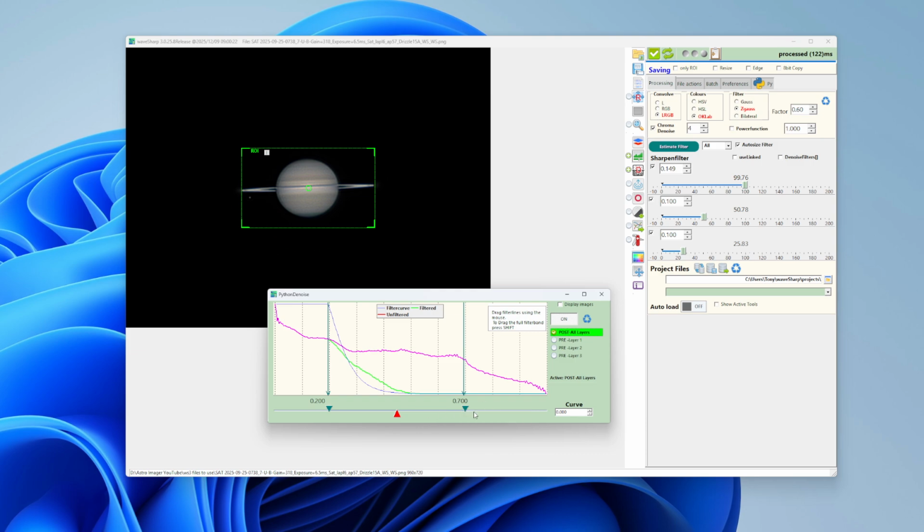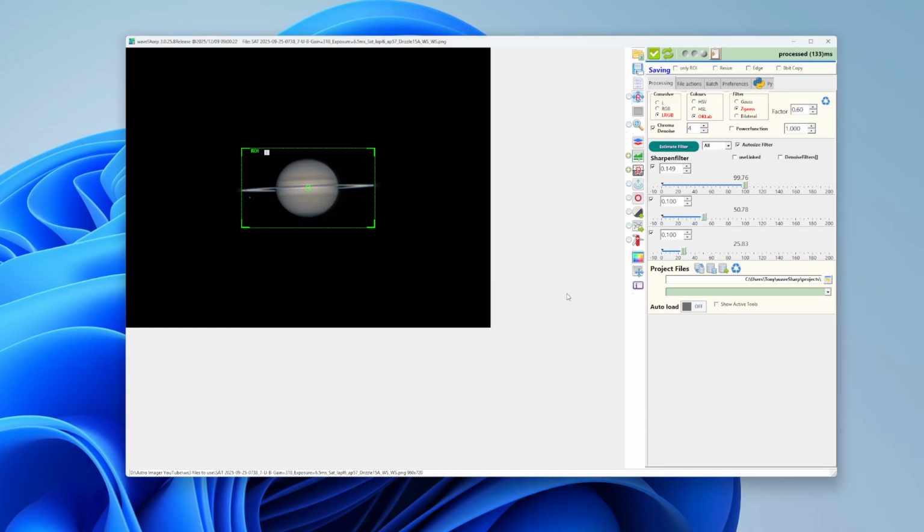I can override the estimate, but I'm going to leave it like this for now. And if I toggle on and off here, you can see the impact that it's had on the noise in the image. So let's go ahead and minimize that. So we're making some progress here with waveSharp 3.